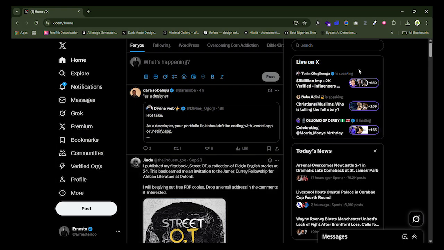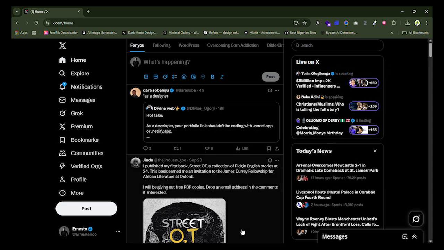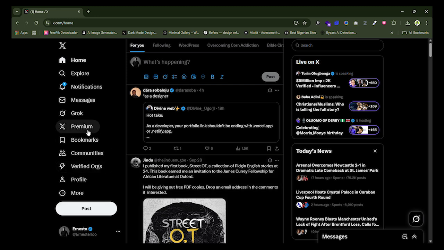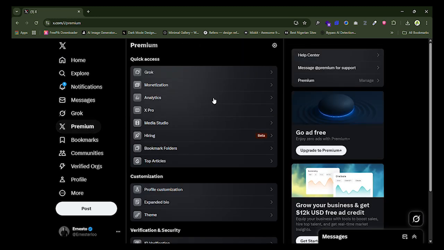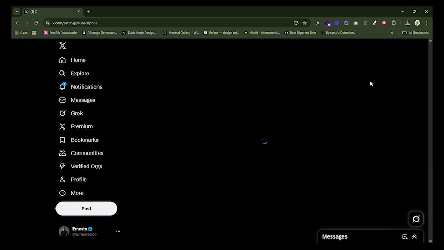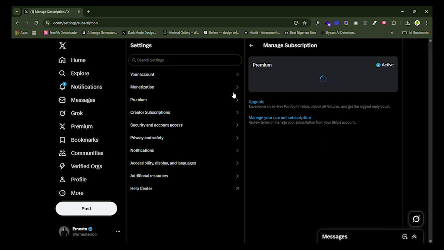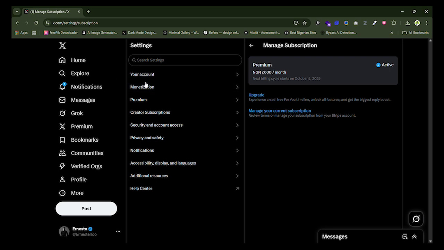So in today's video I'll be showing us how to cancel a premium subscription on X, previously known as Twitter. So click on premium, and when you click on premium you want to locate the right hand side where we have manage. So you click on manage. You want to locate manage your current subscription.